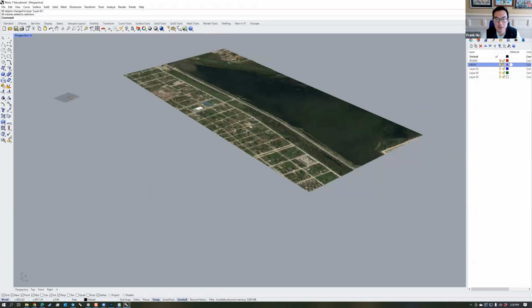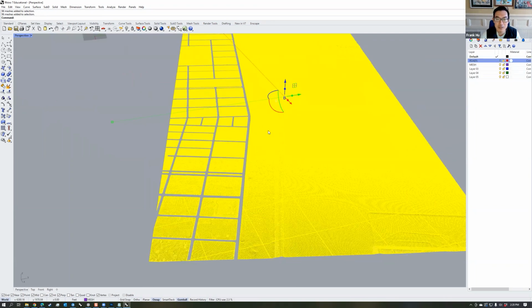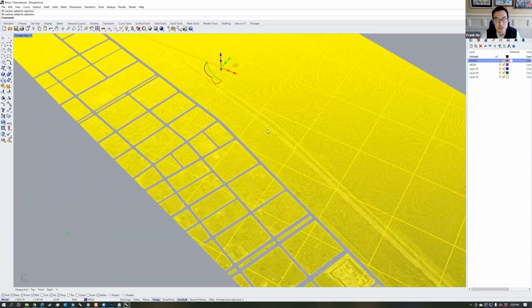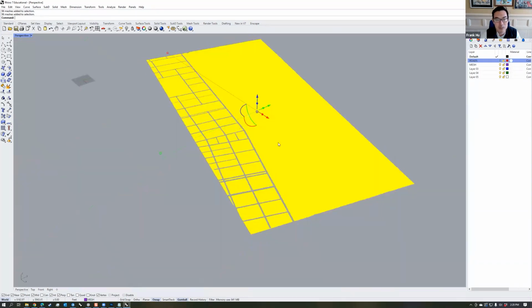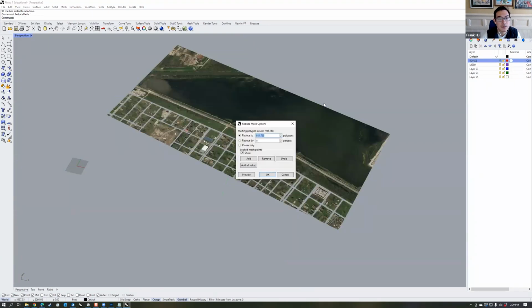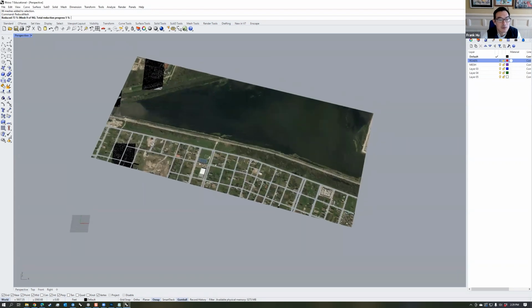The other thing that I recommend doing is optimizing this mesh here. So you see this mesh, even though we've optimized it into a 2-meter resolution, this could still do with more optimization. So click on the mesh layer here, then choose Reduce Mesh, and then reduce it by 50%. Click OK.